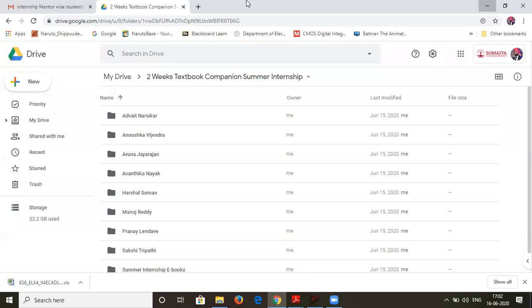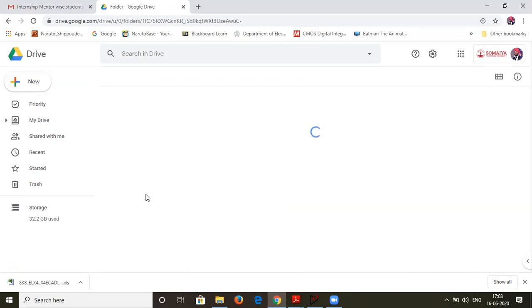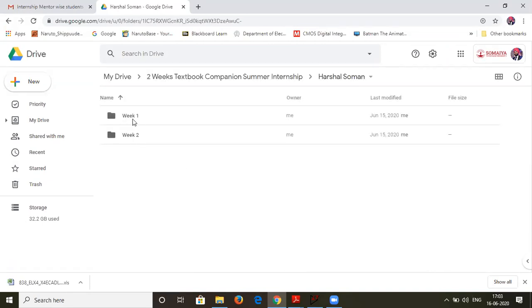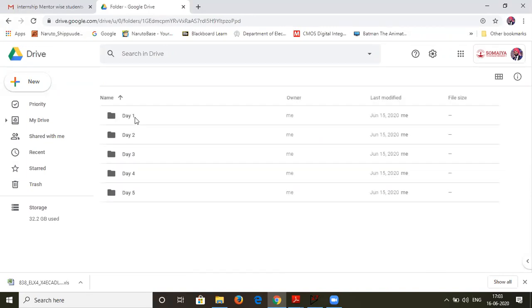Everyone will be assigned a digital space. This is like what I've created for my project intern. Similarly, your mentors have already created this digital workspace. So this is the 2 weeks textbook companion summer internship. Let's say, for example, this is the case of Harshil. So let me just go here. This will be shared with you shortly. You have week 1 and week 2. Week 1, right now we have assigned 5 days.